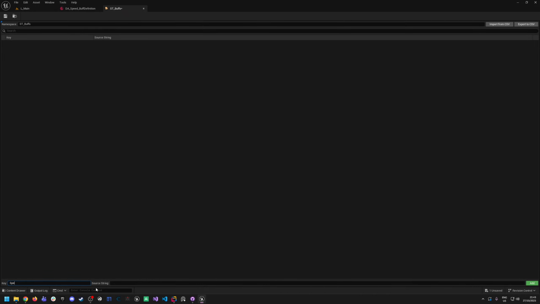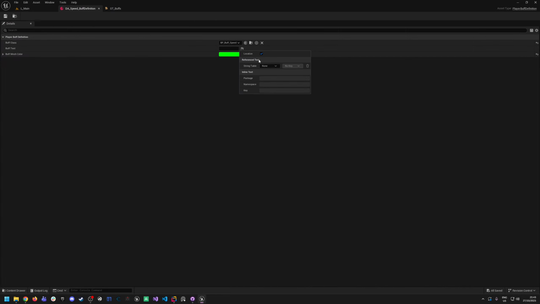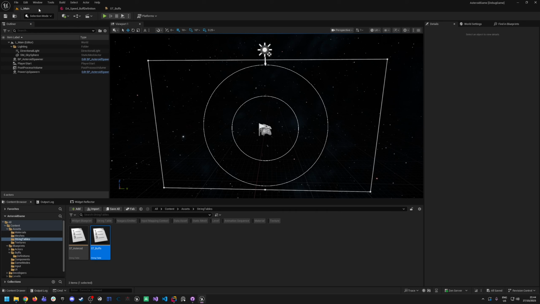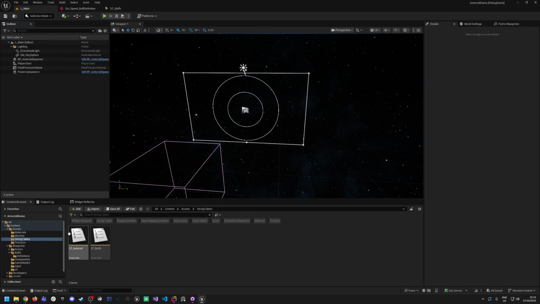Key should be speedbuff, and text should be speed. Save and select this stbuff here and speed text. Now we have everything that we need. Now let's make a buff actor.